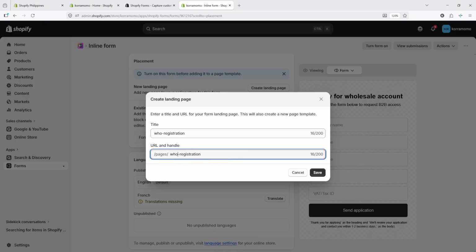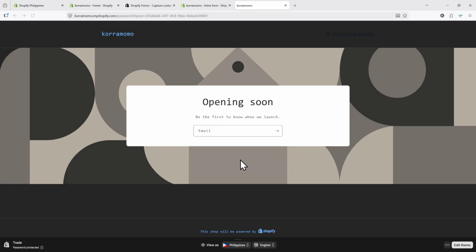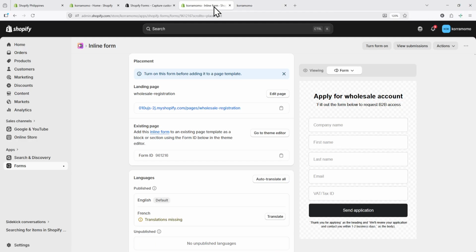Once the page is created, Shopify generates a new page in your online store with the form embedded on it. The page URL will appear below in the placement area. That means the landing page is live and connected to the form you just built. At this point, your storefront now has a custom B2B registration form that collects company name, email address, and the VAT/tax ID field you added. When a business customer fills it out and submits it, Shopify automatically creates the company record inside your admin. You can find it under Customers, then Companies, and it will appear with an Ordering Not Approved status.